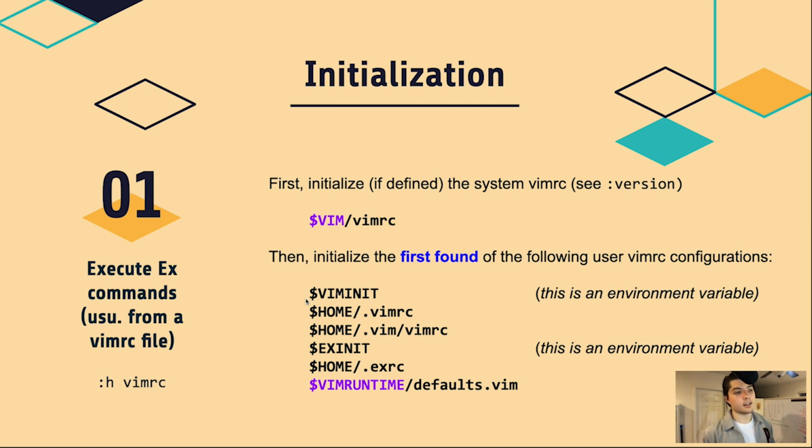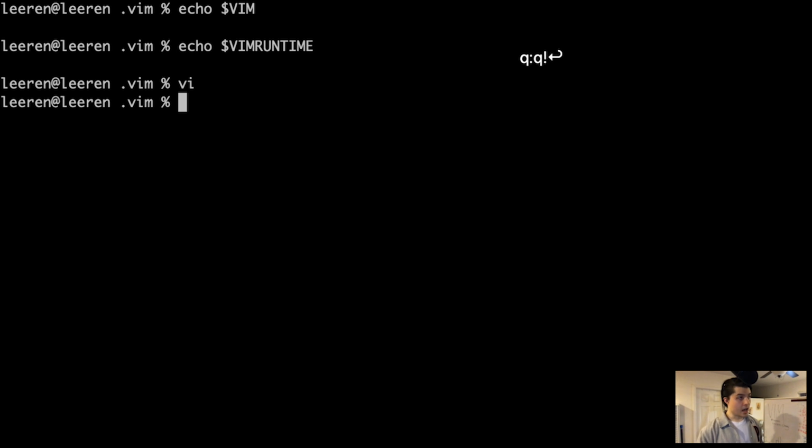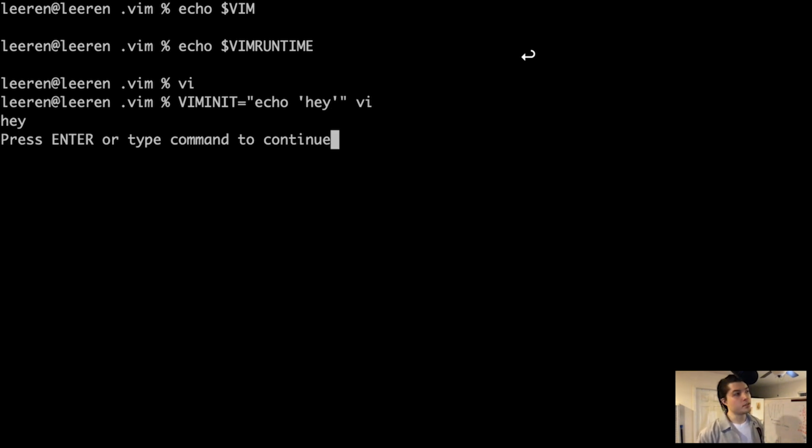The first cool thing is there's an environment variable called VIMINIT. What this means is if you have an environment variable with a bunch of Ex commands and you open up Vim with that environment variable defined, then your user vimrc won't even get sourced. Instead, that one will be sourced. I'll stop talking and show you how that works. Basically, if I set a VIMINIT environment variable, let's make it print out "hey", and I open Vim, guess what it does? It prints out hey.